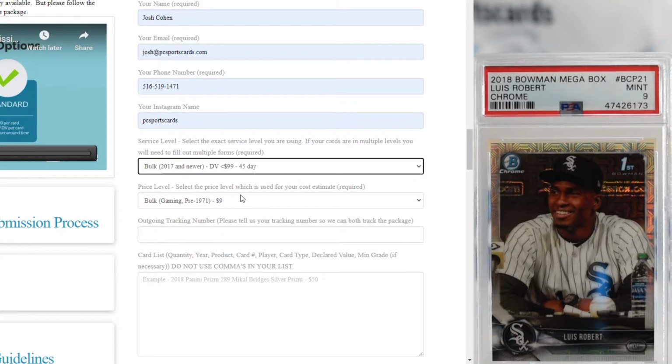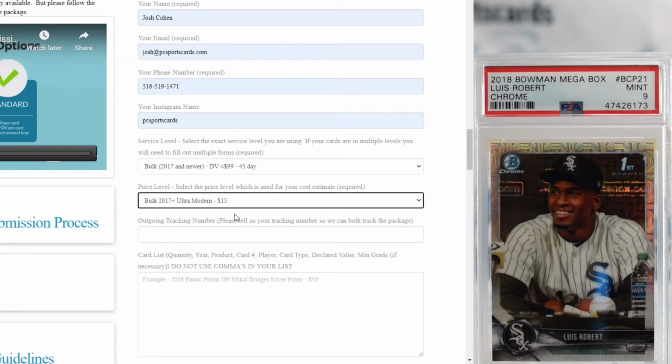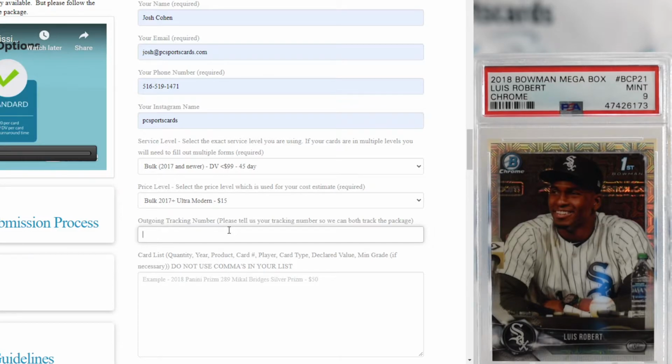Bulk, this is a 2017 and newer ultra modern submission. Again, we're gonna pick ultra modern. We have the two levels. It's just the two picks just because we need it there to make the website work properly. Next section is the outgoing tracking number. This is more for you than us. We don't currently confirm when every package comes in, so we want you to know when it's here. So all you have to do is type in your tracking number, then we know that you have a copy of it. If you don't do that, we don't know you have it, but we also don't require it. So it's really on you whether you want to put it in there or not.